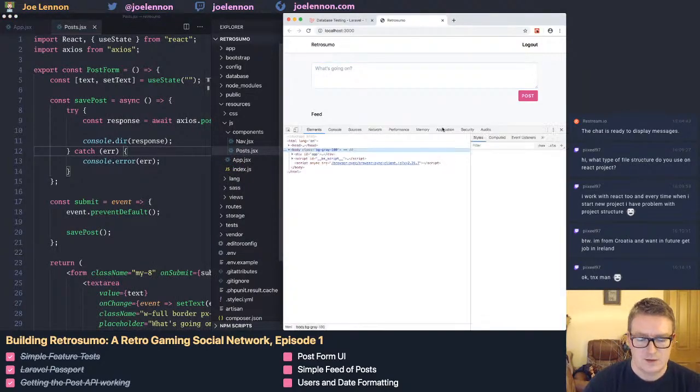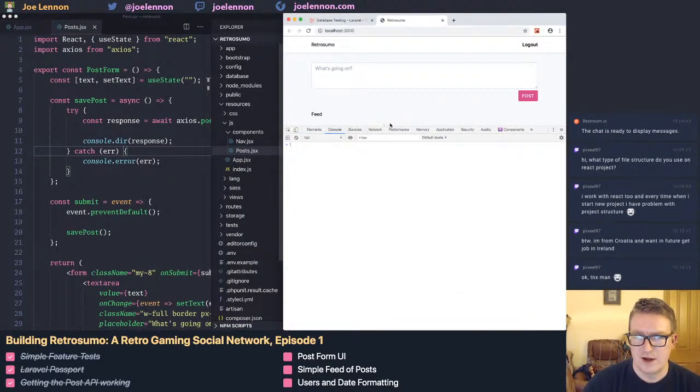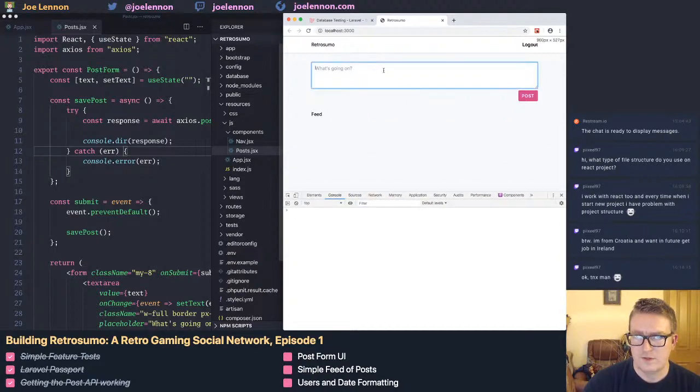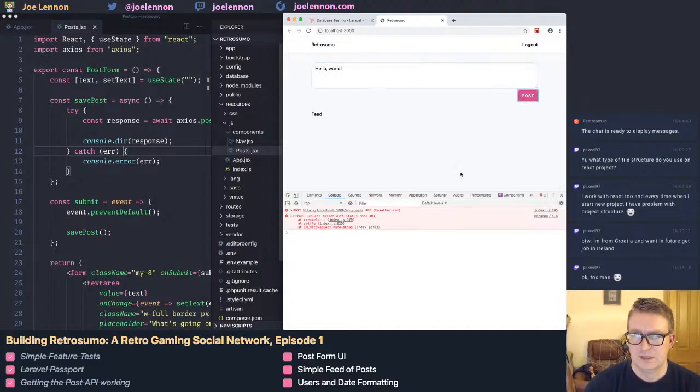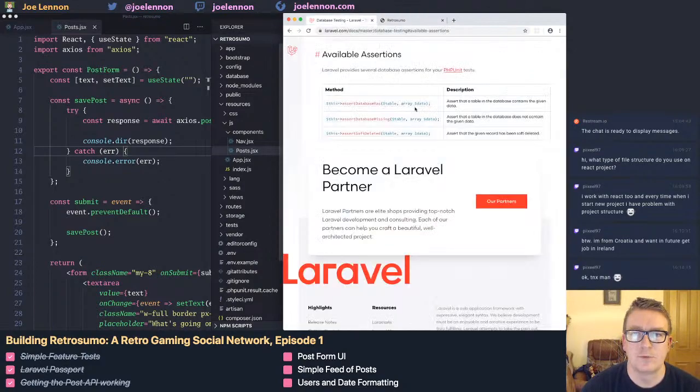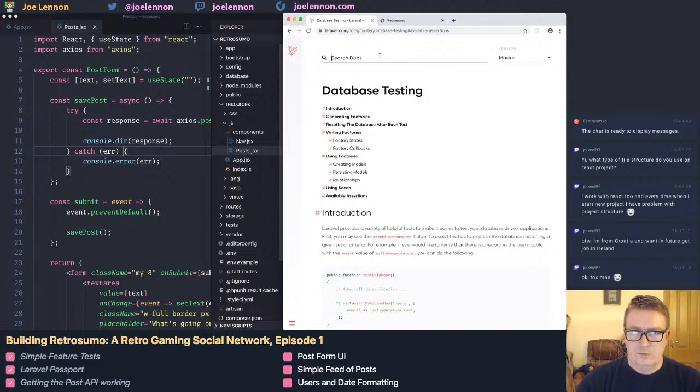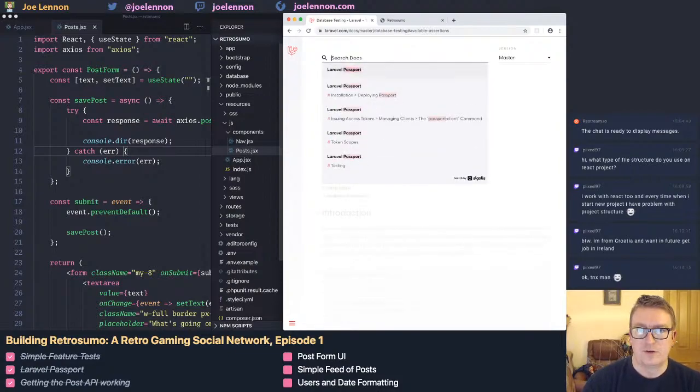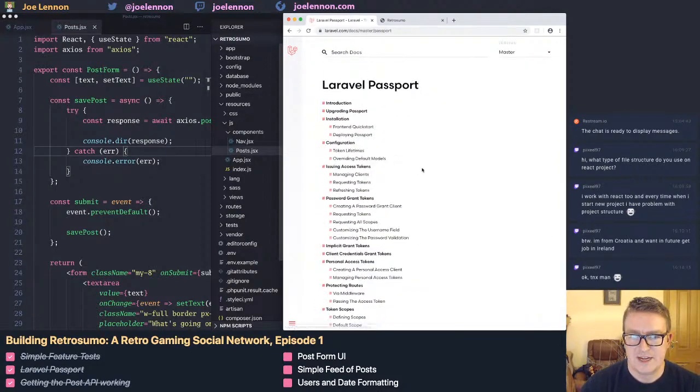So if I bring up the console here, we're going to see an error straight off the bat when I try and submit this thing. So let's say hello world. And we get a 401 unauthorized error. And of course we do, because we're not actually passing through any cookies or anything like that with a request. So how is it going to know to just work?